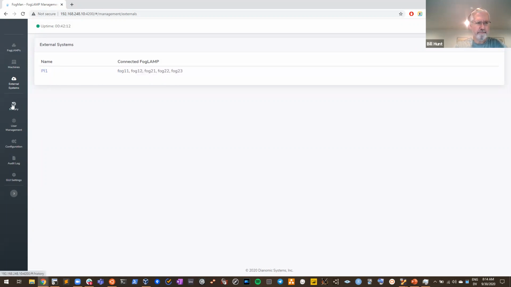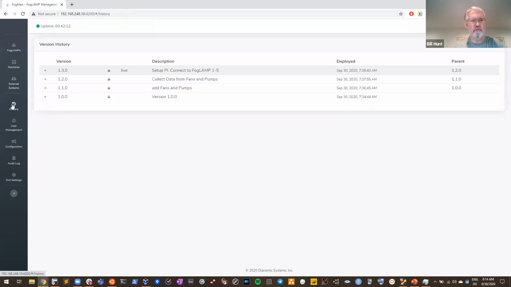And then you've got external systems, and in this case, we've got Pi, and it shows you what's connected to Pi. The history shows the versioning. That's the various versions in the history. You can see we started off with version 1.0, where we added the FogLAMPs. And then we added fans and pumps. And then we connected the fans and the pumps to the FogLAMPs in version 1.2.0. And then we connected the FogLAMPs to Pi in version 1.3.0. And we can see that version 1.3.0 is the one that's live.